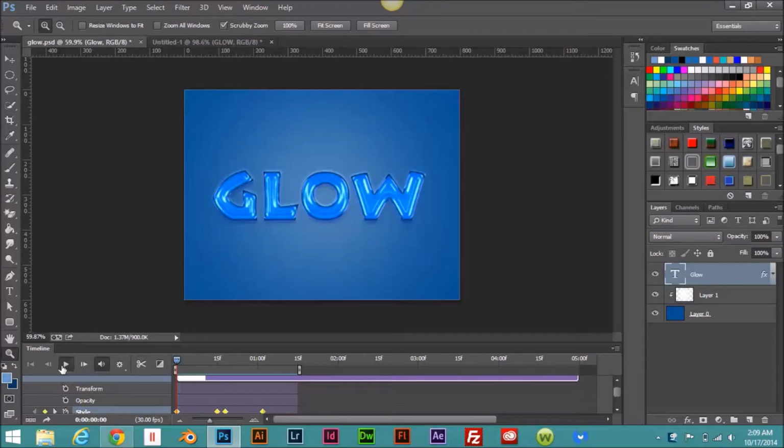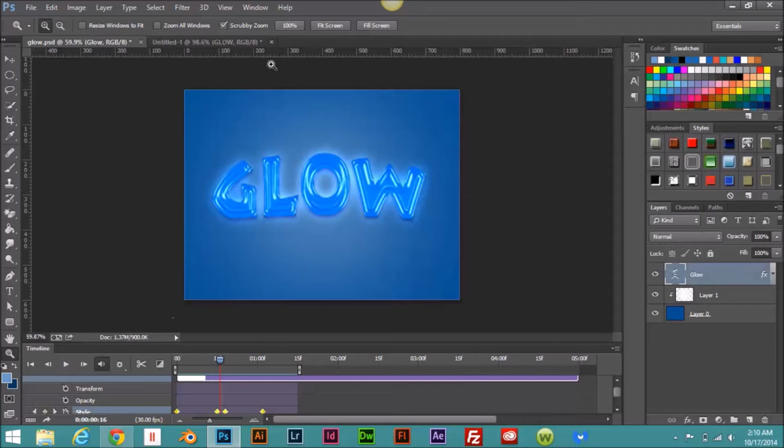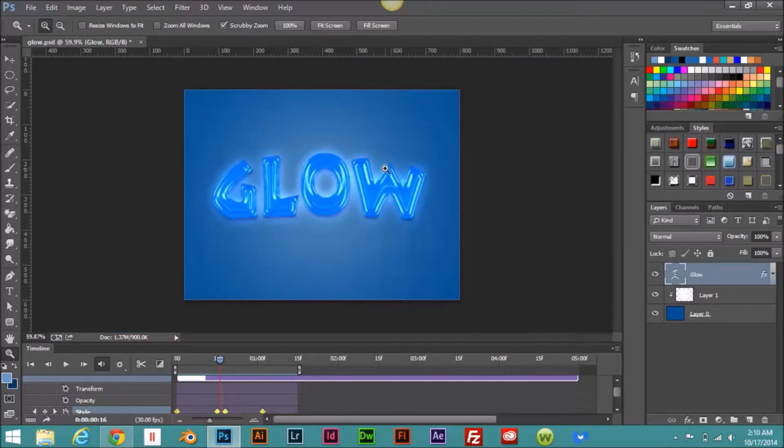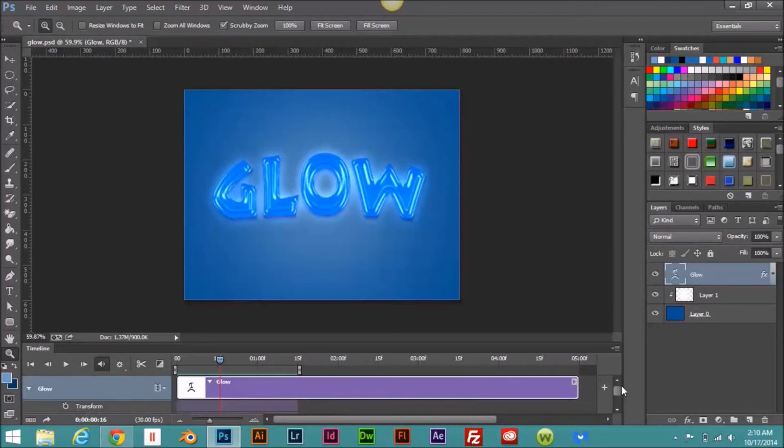So this is what we're going to create. This glowing animated kind of text effect. And we're going to do this basically with just some layer styles and just some keyframing and, what else do you want to call it? Some text warping, sorry. So let's get started.